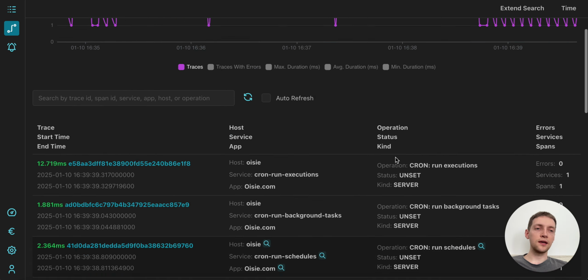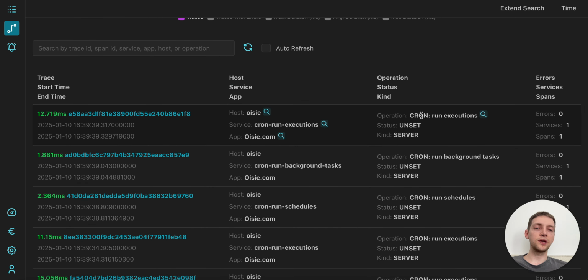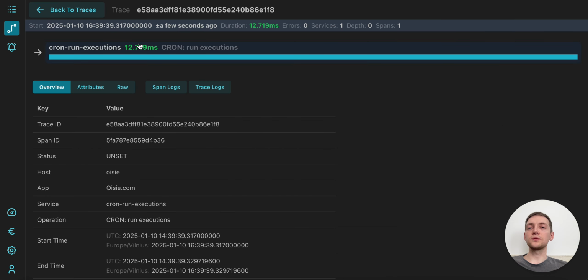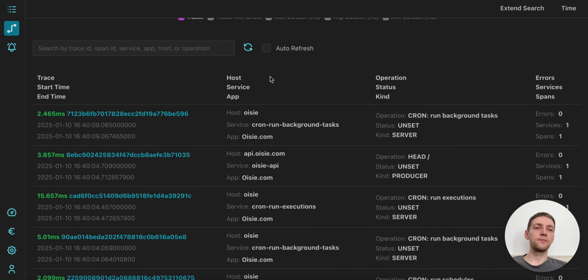Let's look at another span. In this one, we have the cron job, and we can see that it is taking just 12 milliseconds. So this trace was started not with the POST request, it was started by the cron job. And it did nothing much in this case. It was just one span.